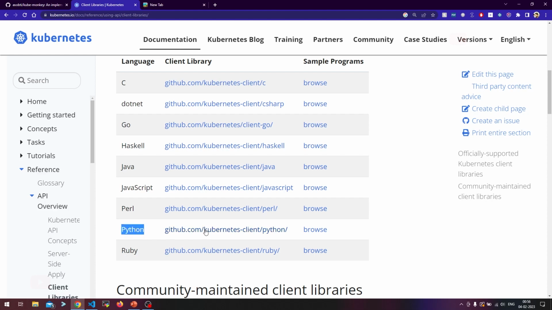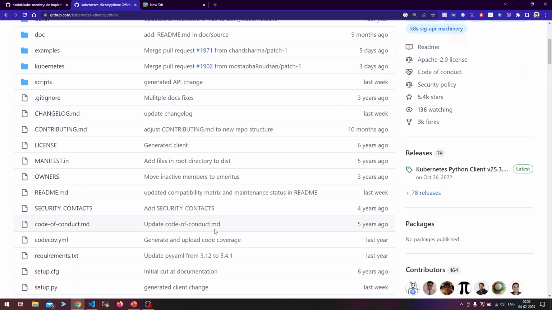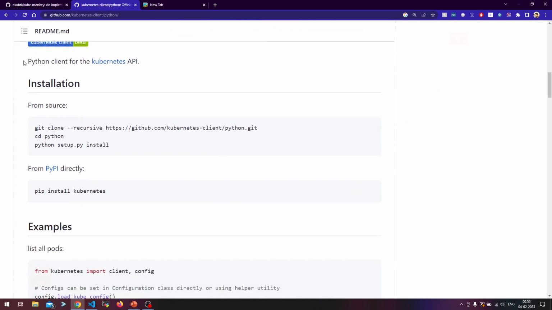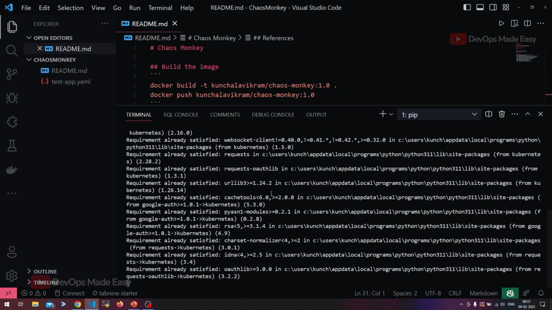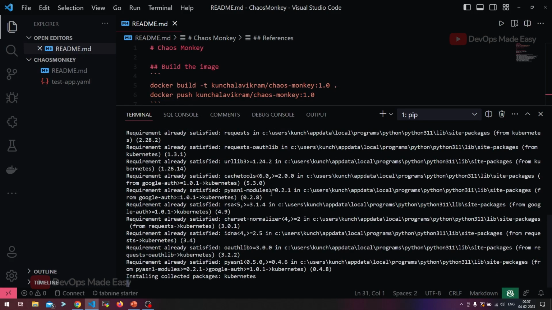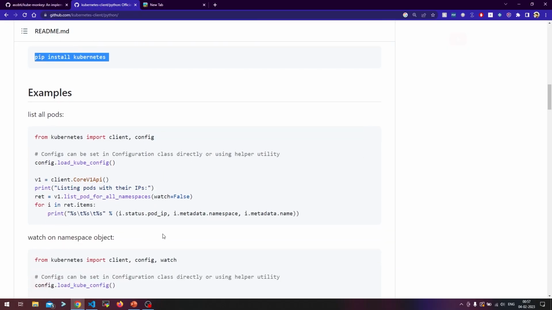So I'm going to go to the Python client library by clicking on this Python link here. And this is a Python client for the Kubernetes API. For this, we need to install the Kubernetes Python module. So I'm going to copy this command, that is pip install kubernetes. You also need to make sure that you have Python 3 installed. In my case, it is already there. And as you can see, some of the dependencies are also available on my machine. Currently it is installing Kubernetes. Once Kubernetes is installed, I can basically make calls to the Kubernetes API server.